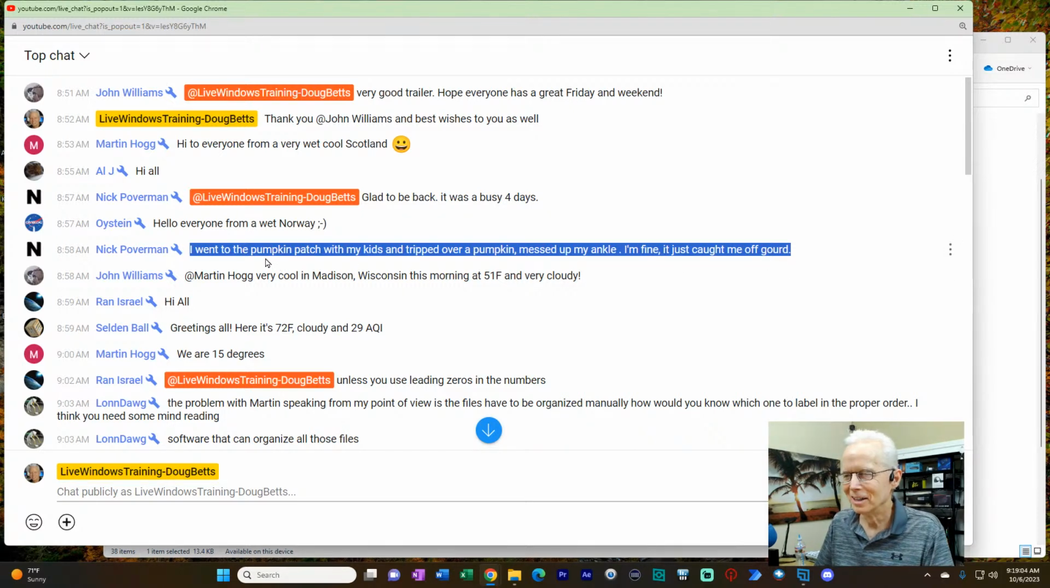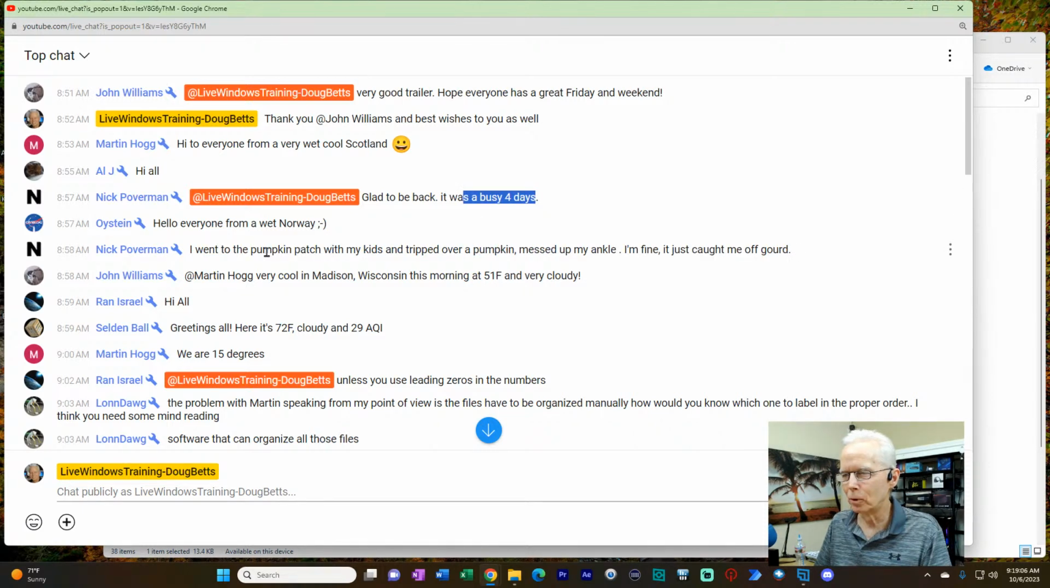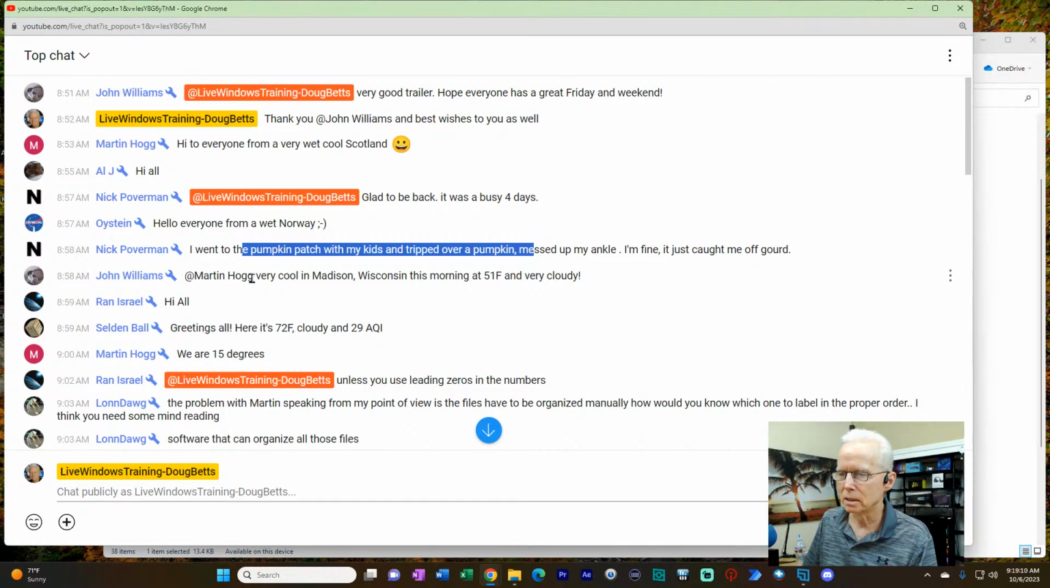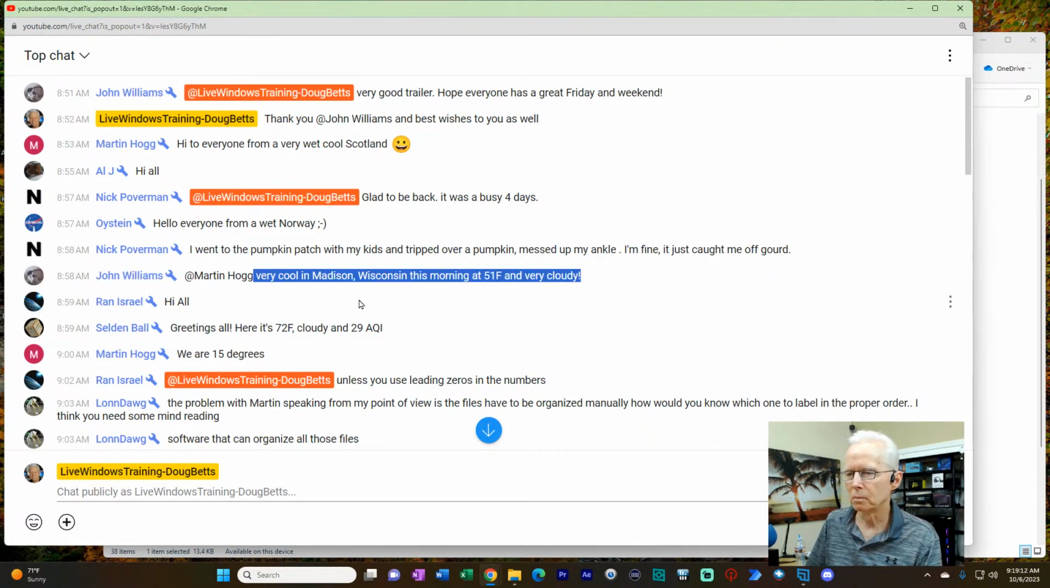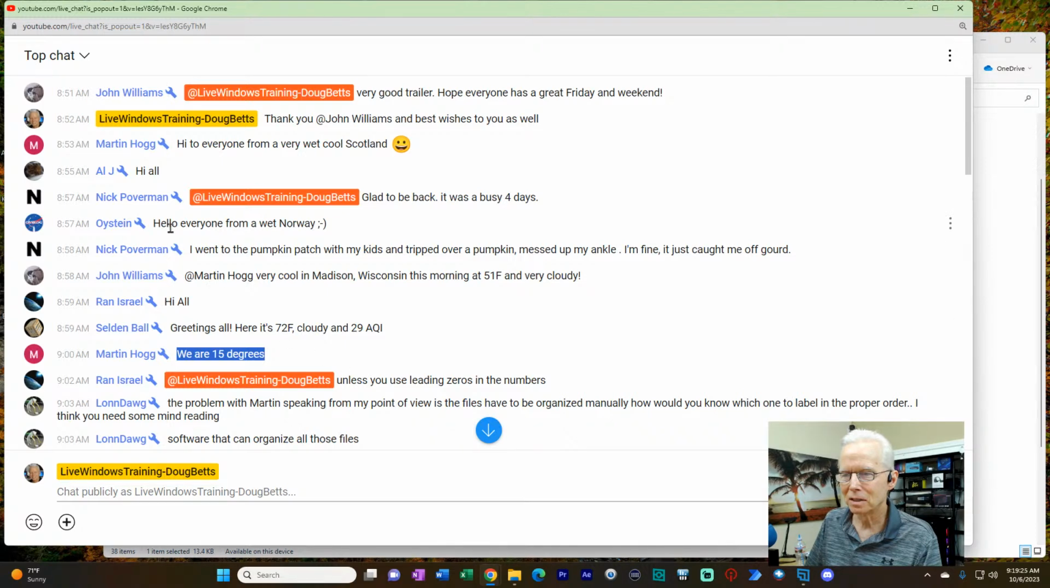Off guard. Pumpkin patch, that's where you were for 4 days? 4 days of hunting for a pumpkin? My gosh, that's a little excessive. Sounds like something that a Doug would do. Obviously, that's not where he was for 4 days. John Williams and Martin Hogg, very cool. Madison, Wisconsin this morning. Ran Israel, Selden Ball. Martin Hogg with 15 degrees. I think I caught everyone's names.